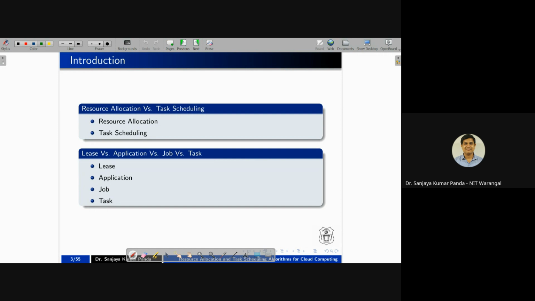So that basically focuses on the task scheduling problem. Now you can see in these two terms, resource allocation and task scheduling, we have different terms. One is lease, another is application, another is job, another is task. Lease basically indicates a formal document where a user has to specify some of the requirements. But in the case of job and task, we don't have any such type of agreement.